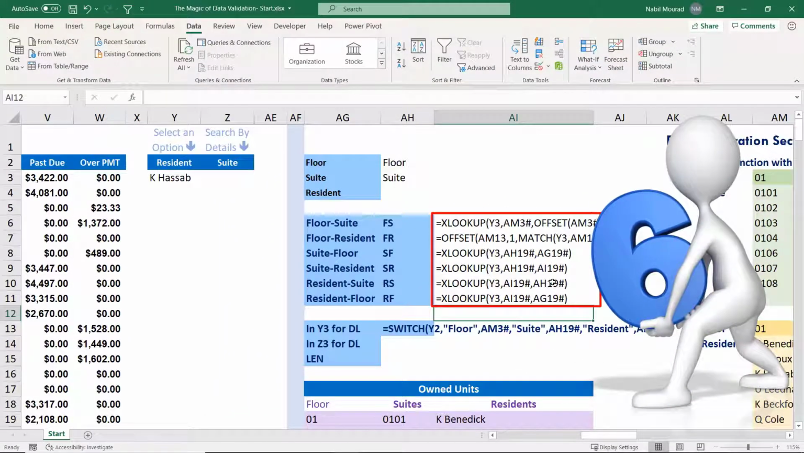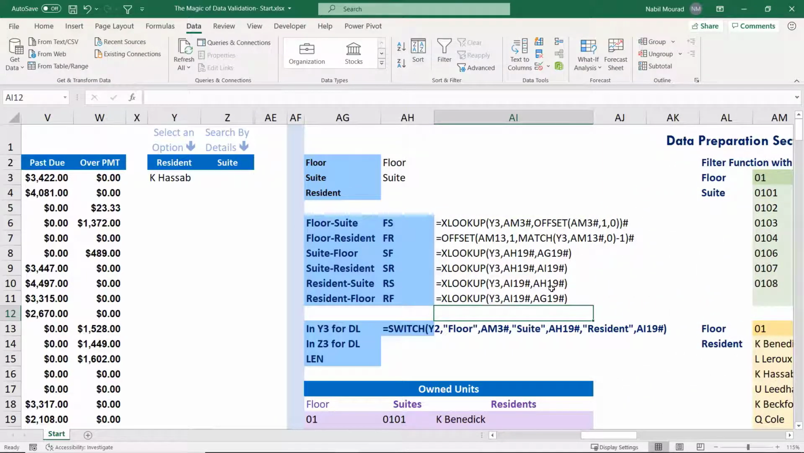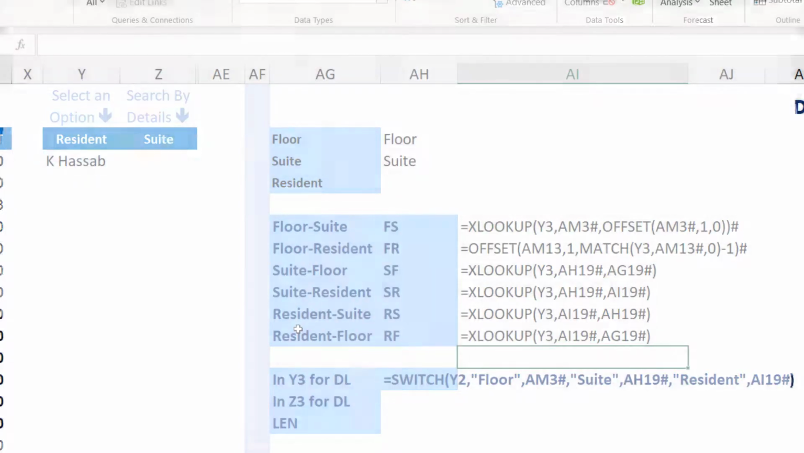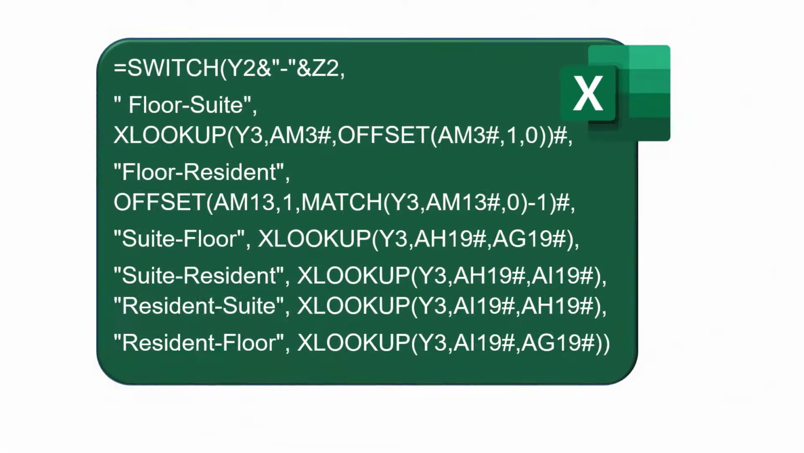After creating the six dynamic array functions, I want to combine them all together in one single SWITCH function. And the concept of the SWITCH function, as we learned earlier, is that it will look at the combination that we have in Y2 and Z2. If the combination is floor-suite, then we need the first function. If it is floor-resident, we need the second, and so on. And I'll end up by creating a huge SWITCH function. This SWITCH function will look like this.